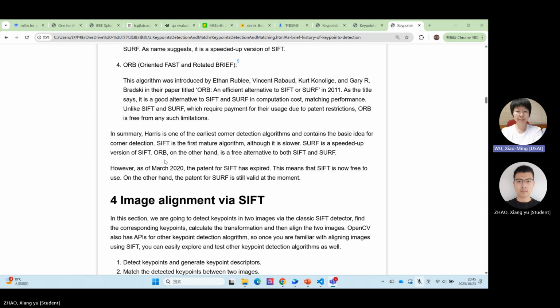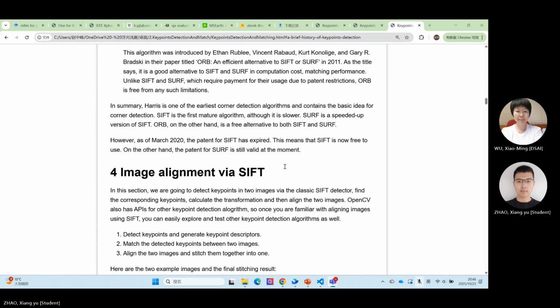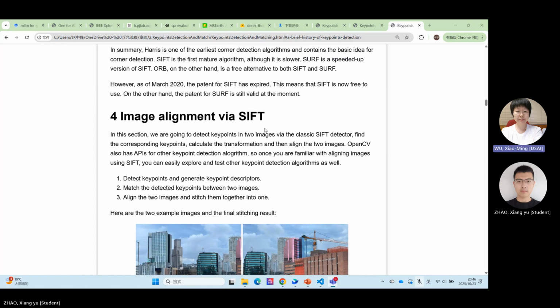In summary, Harris is one of the earliest corner detection algorithms and contains the basic idea for corner detection. SIFT is the first mature algorithm, although it is slower, and SURF is a speeded-up version of SIFT. ORB, on the other hand, is a free alternative to both SIFT and SURF. Okay, let's see SIFT. It is because the patent for SIFT has expired, so it is free.